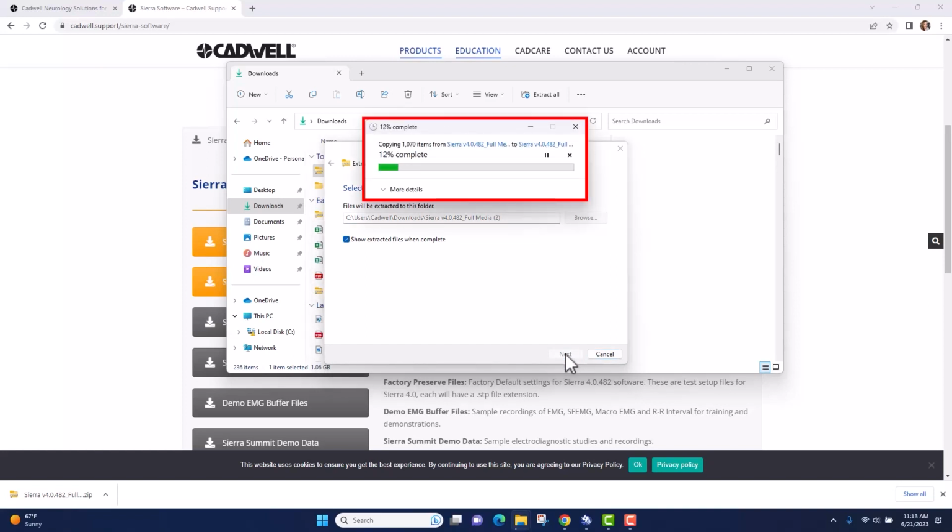Once the extraction is complete, you will see the newly extracted file displayed in your downloads, and you can begin the process of upgrading or installing 4.0.482 on your Sierra Summit system. This concludes our brief tutorial on downloading, unblocking, and extracting the new Sierra Summit 4.0.482 software.